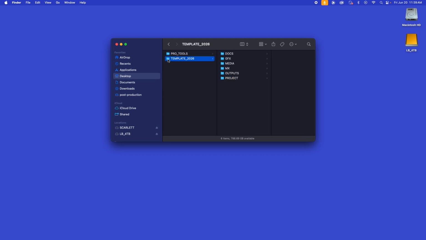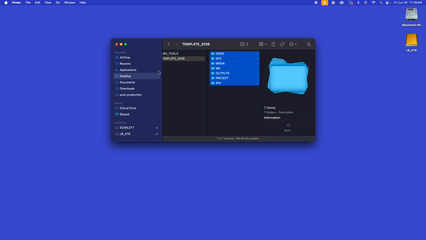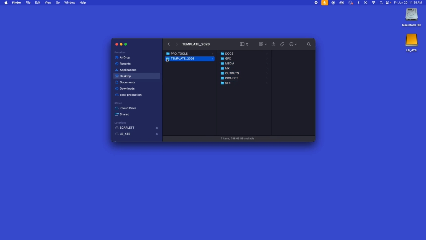And finally, we're going to create SFX. And this is where we'll store our sound effects. So now you can see we've got 7 subfolders living inside one parent folder, template, and the current year. Cool. And that, my friends, is how you build the basic file structure at the operating system level for this course.